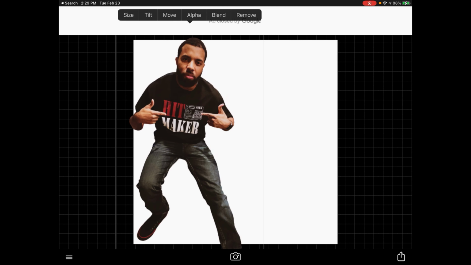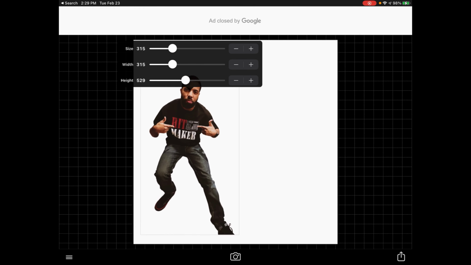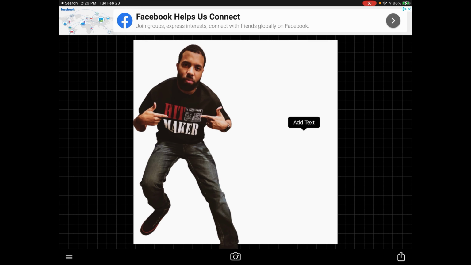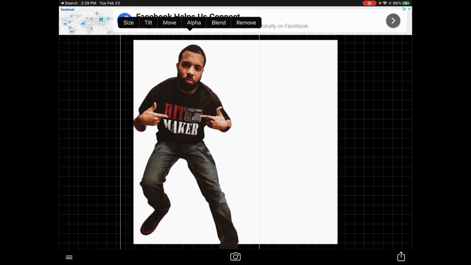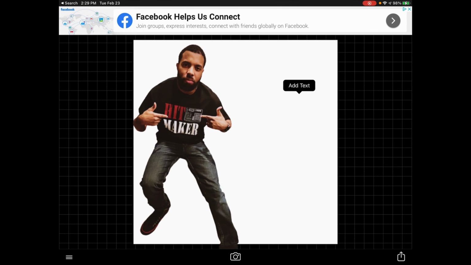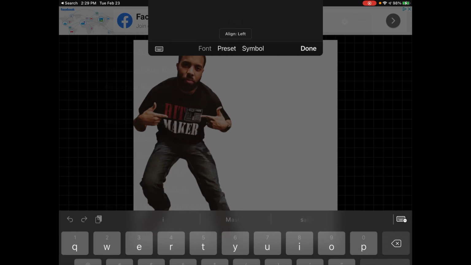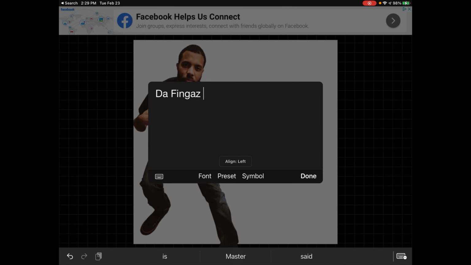What I can do is, this is going to be really raw because it's not going to be perfect, because I'm just trying to show you the concept. If I click anywhere on the white paper, or really anywhere on the screen other than the picture itself, you see that add text. So I can add text, and I can say, I don't think my keyboard's attached. Let's see, the fingers. You can change the font, you can change the size and things like that.